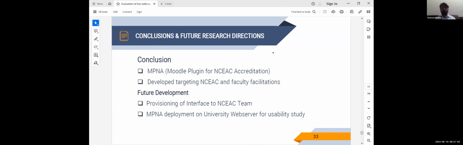In the future we want to deploy this plugin on a web server, and do some usability study, and then provide the interface to the NCAC as well. So that is our future direction.